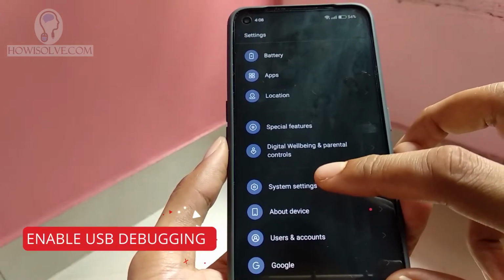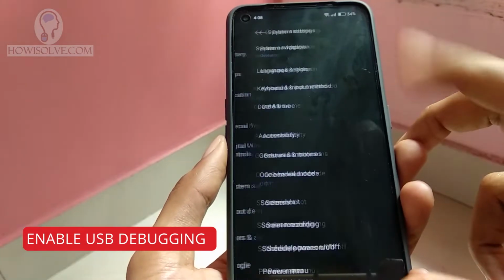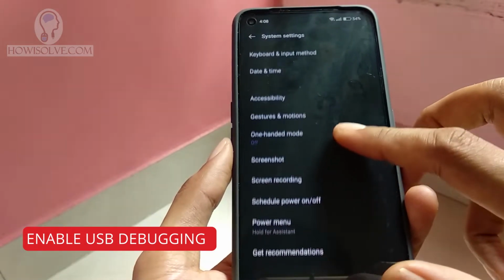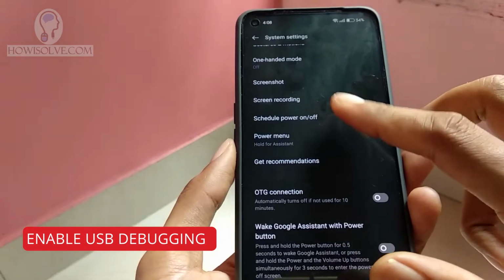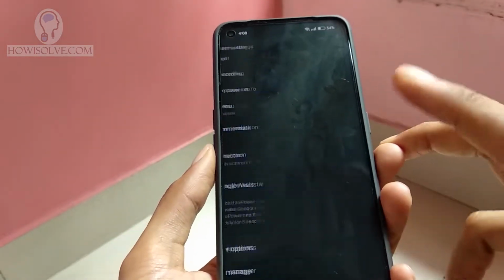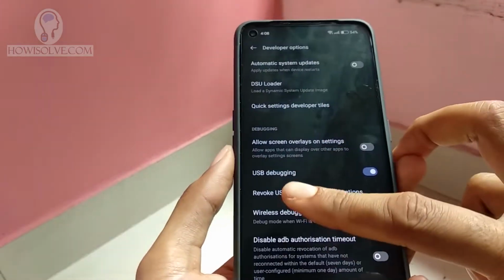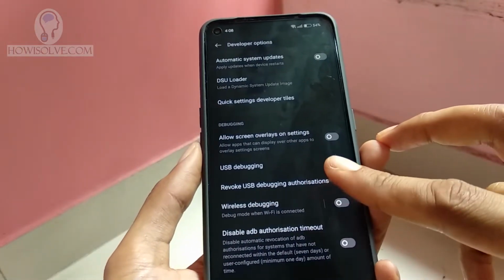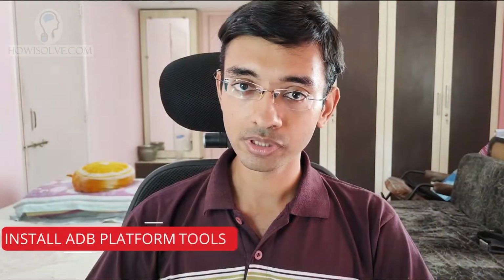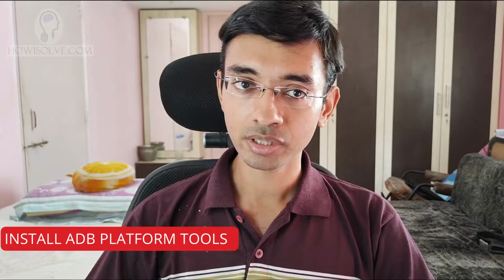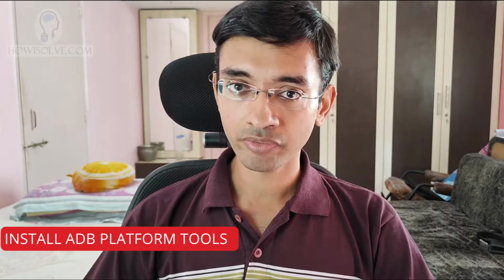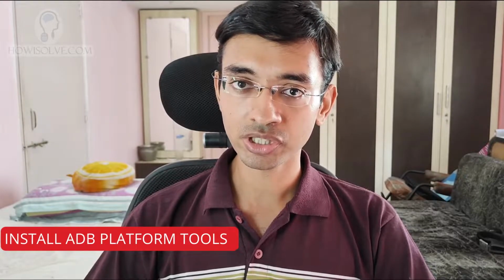So go into developer options, go back, and in settings, go in advanced section. In advanced section, you will see the developer options. In the developer options, you have to go and enable USB debugging. Once you enable USB debugging, now you can go into your computer and install the platform tools and ADB. Once everything is done, you can check whether ADB connection is working.